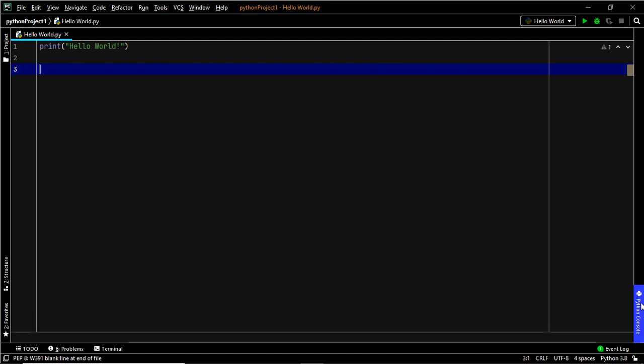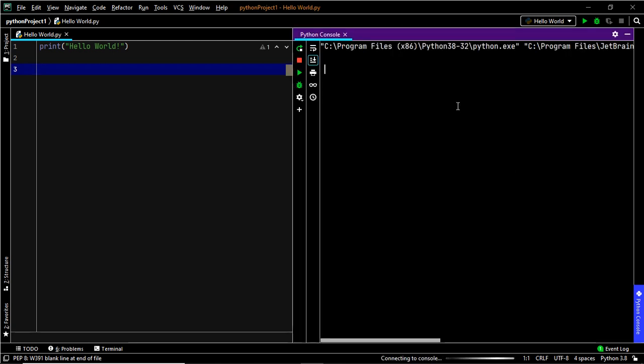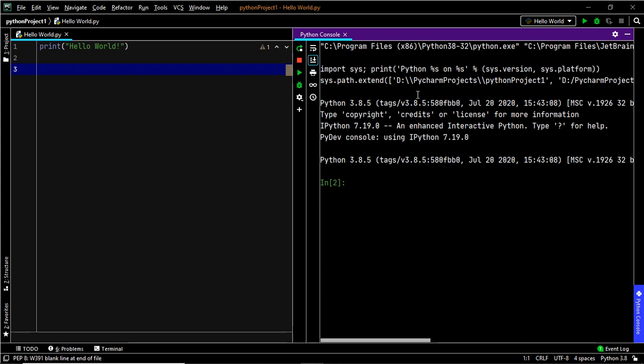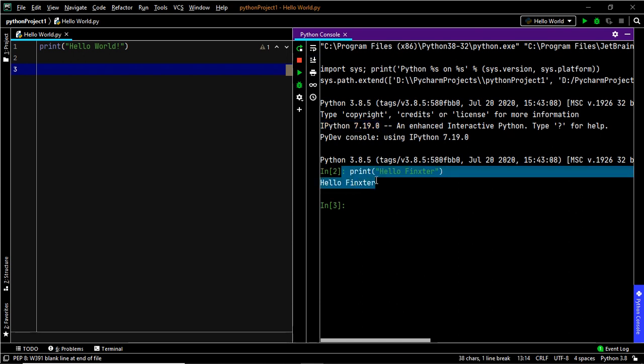And as you can see, on the right bottom corner of your screen, you'll find the option for your IPython console. Go ahead and click it. And as you can see, the console reappears once again. Now let's try and make a few more changes and see if this works for us. So I'm going to add another line, print, hello Finxter, enter. And as you can see, we have the required output in the IPython console itself.